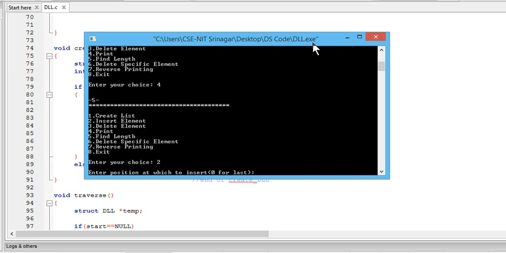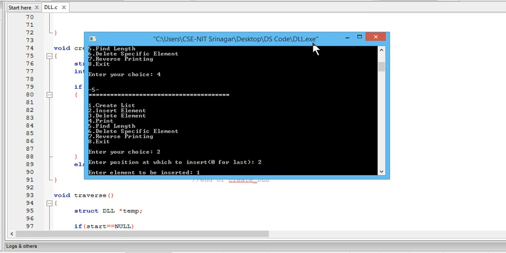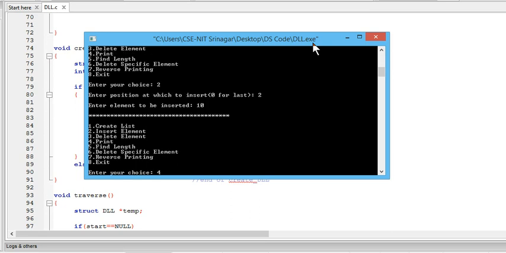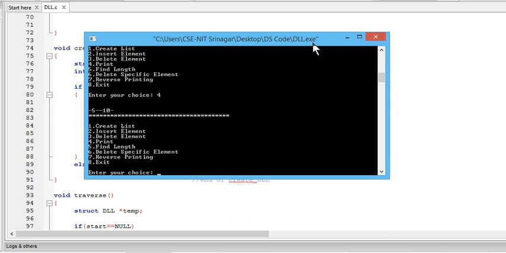So now I want to insert an element. Enter the position at which to insert, and I can give any position where I want to insert, and I have mentioned 0 for last. So if I want to insert at the end, I have to put 0 for the position. So let's say I want to insert at position 2, I want to insert 10, and let's see what we have. We got 5 and 10.